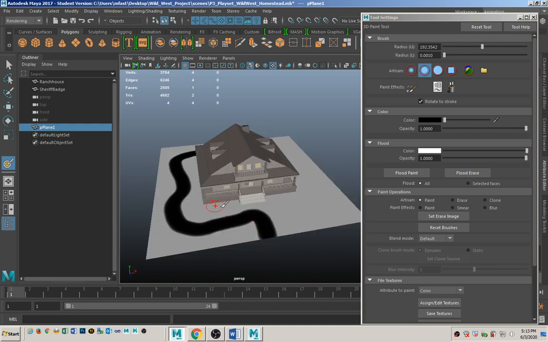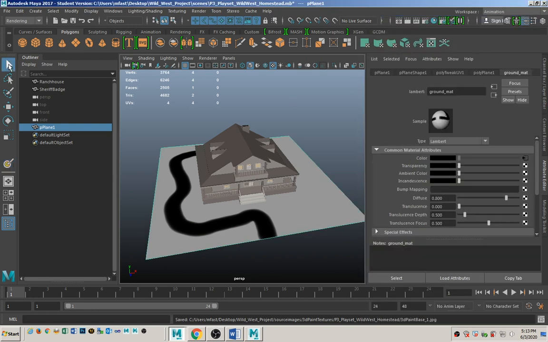Okay, next, before I can export this, I need to click on Save Textures down here at the bottom. Now, once you click on that, you're now stuck with whatever you got. So make sure you're happy with your path before you click on Save Texture. All right, now we are ready to export this to Mudbox.